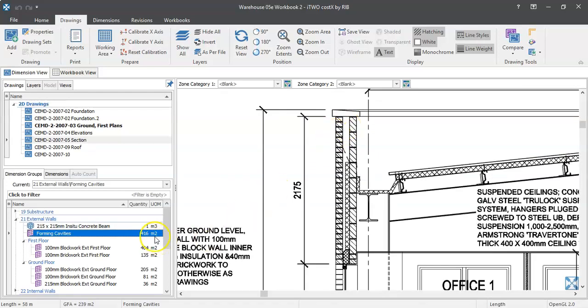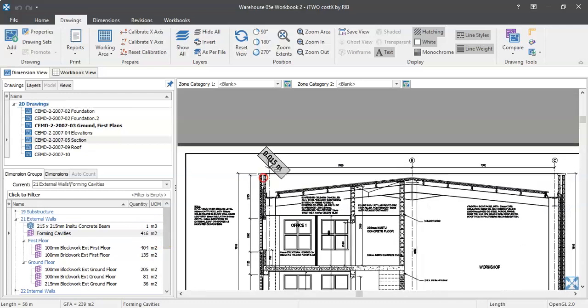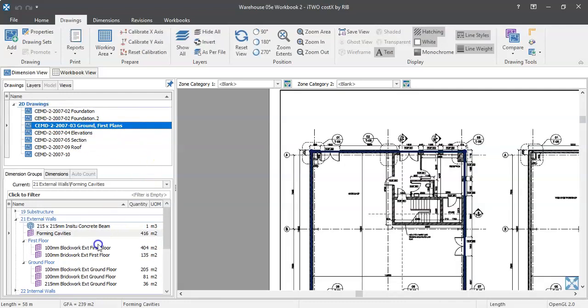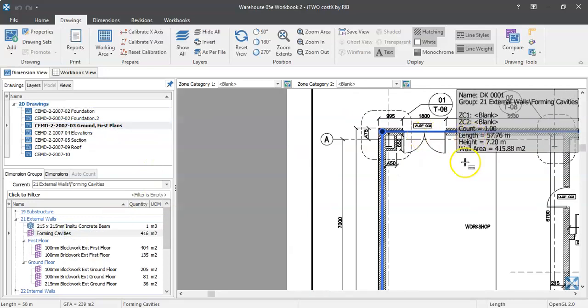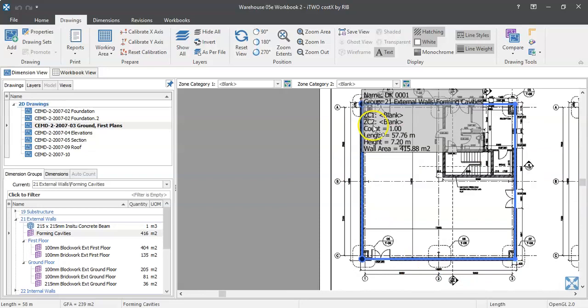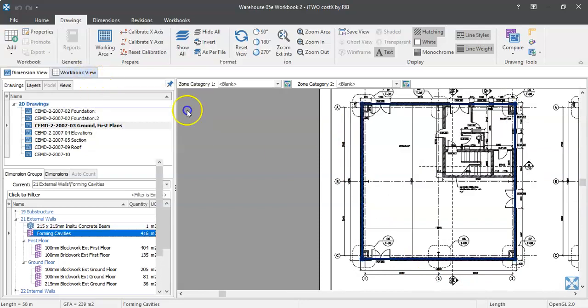As well as it being 416 meters squared, I've also got a length in there, and the length of that is the perimeter length. If you wanted to see it, just click on the ground floor's first 4 plans, click in your forming cavities, and there it is. There's your total length, if you want to hover over it, all the way around the building. So I don't need to go and measure it again.